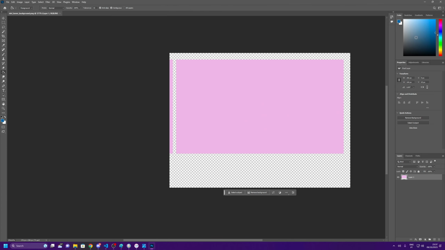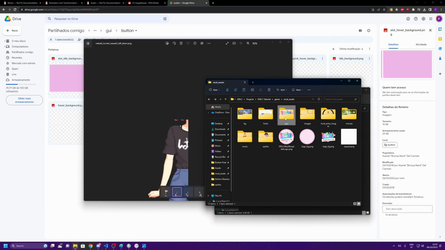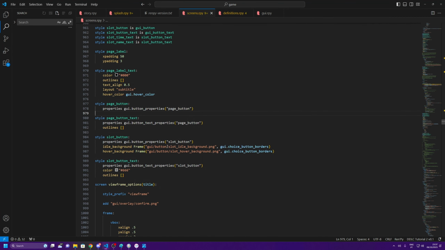Now put them both in my mod assets folder, in the GUI folder, go back to the code and substitute this. I kept the same name, so I'm just going to substitute this with mod assets / GUI.